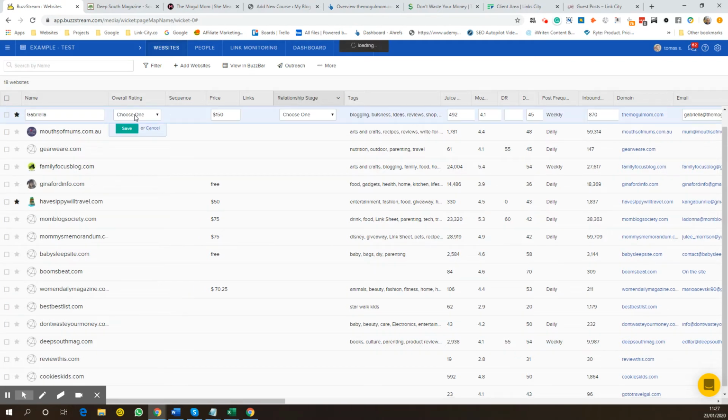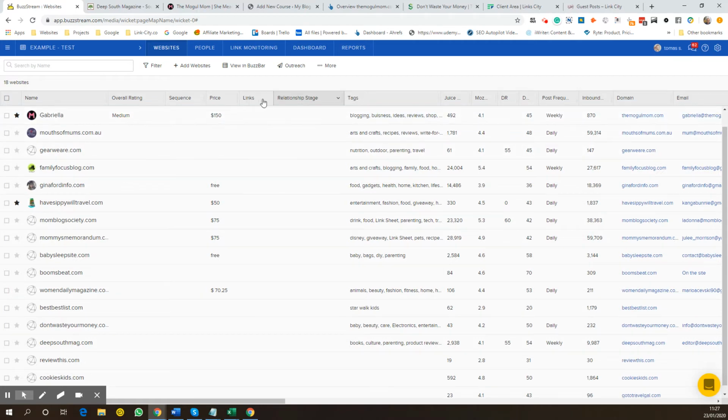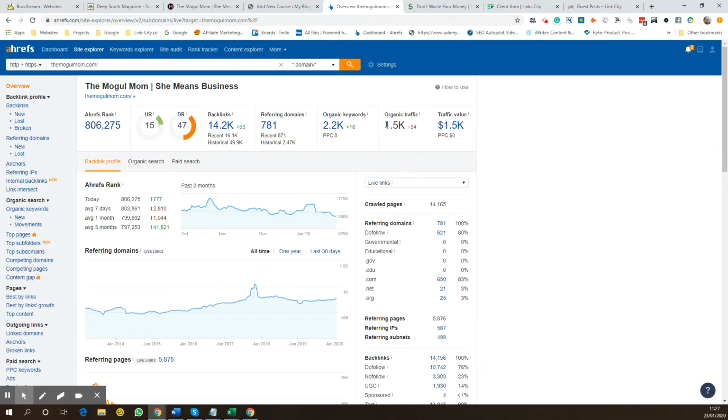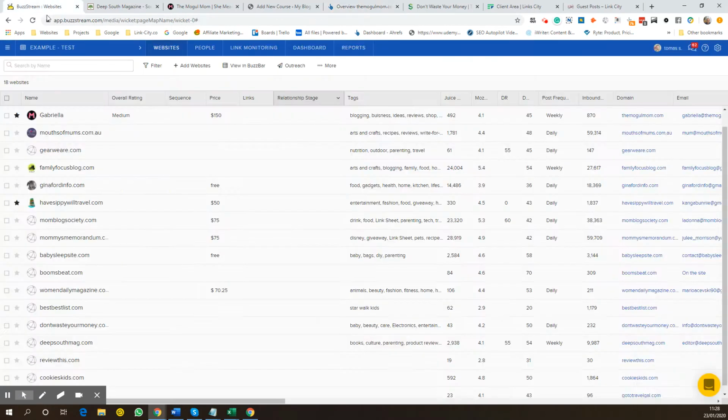So overall rating, I would call this like a medium to high. But medium's quite good. It's not an amazing site because it's only got 1,500 traffic. It's got a reasonable amount of keywords, but it's not a super strong site. So that's definitely what I would call a medium.